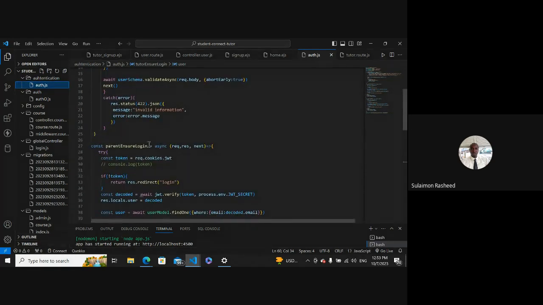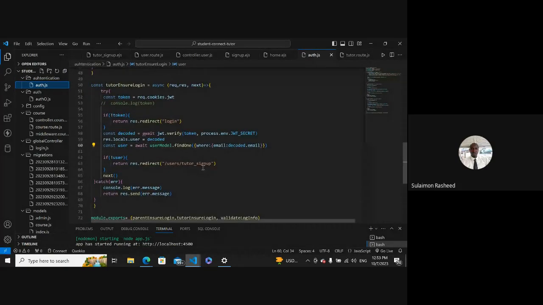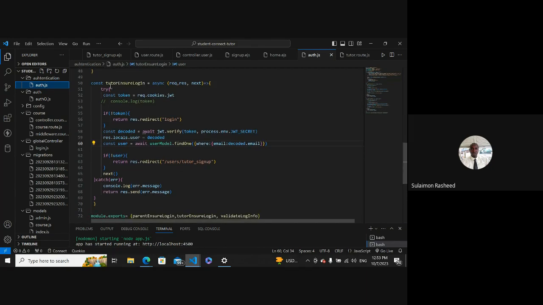There's a reason, because if a parent is logging in, I am rendering a different page. Look at the page. And when the tutor is logging in, I am rendering a different page. Do you understand? So that's why I have it as a different function. And there's a way I check for that in this particular application that I'm building. Now, let's check tutor ensure login, what happens? We need to do try and catch.